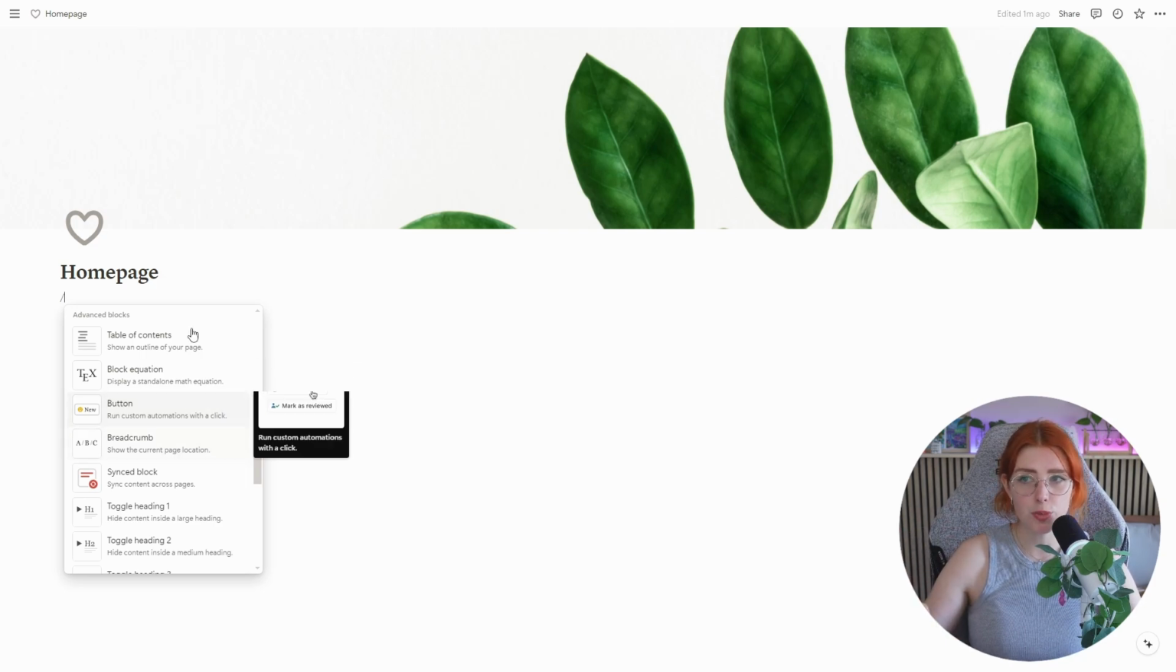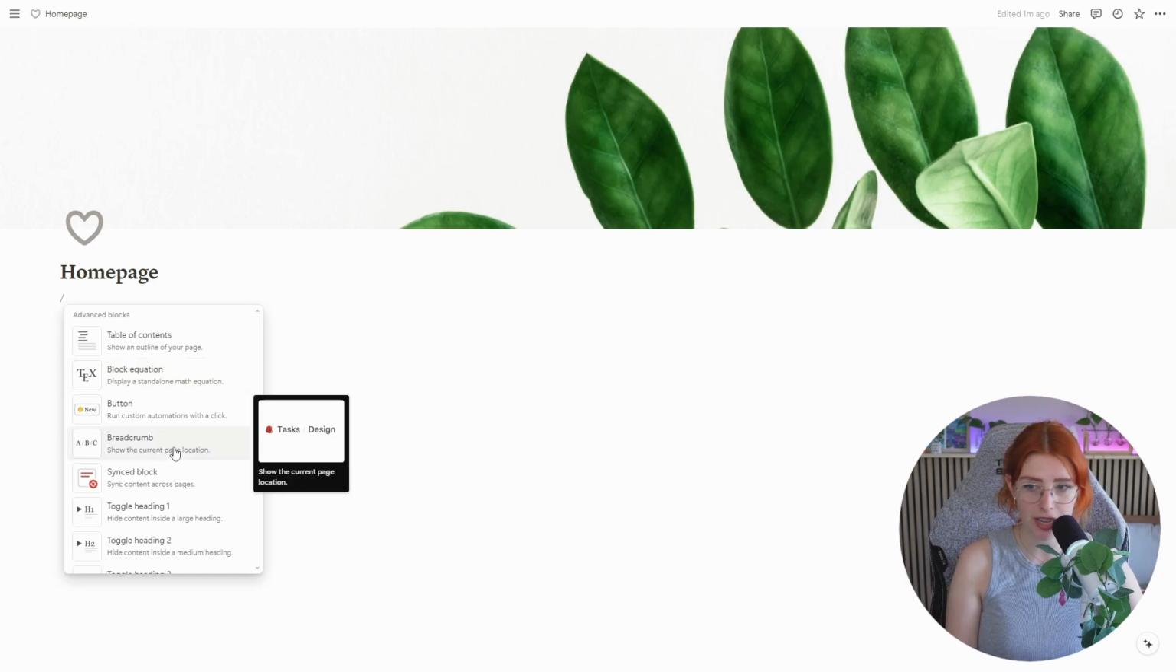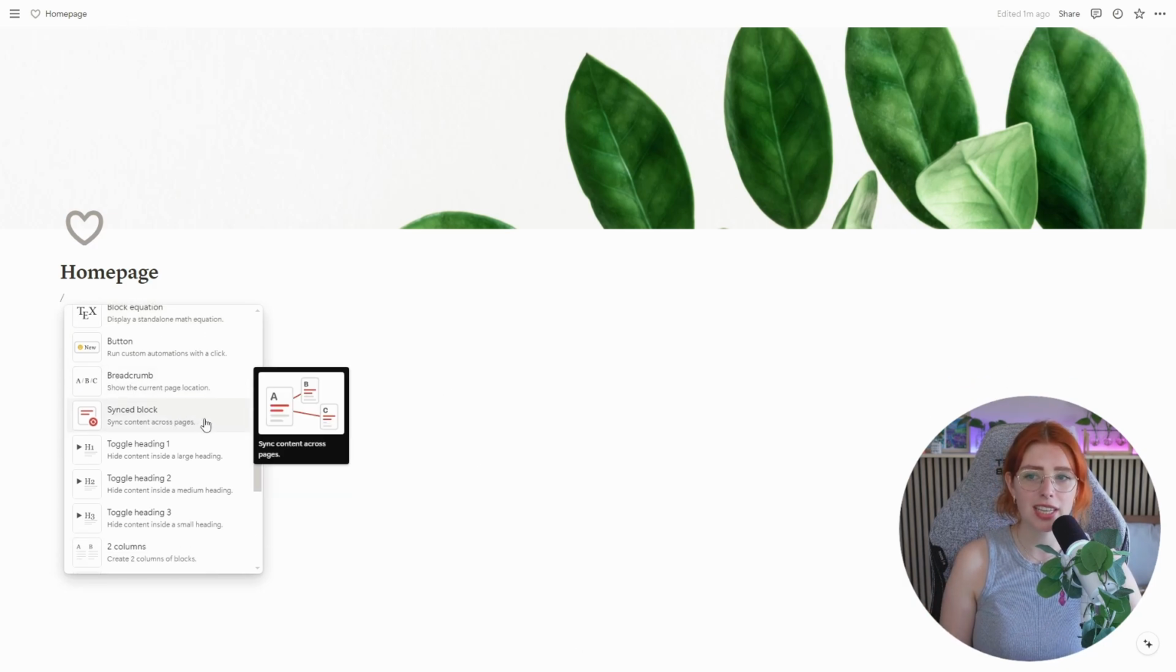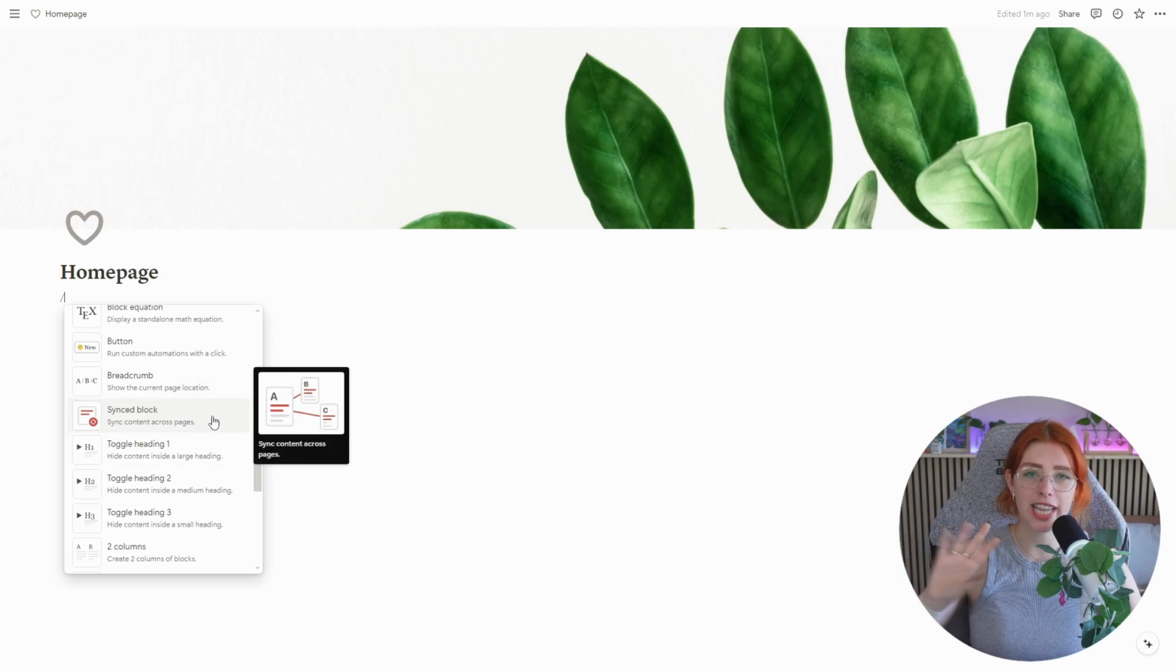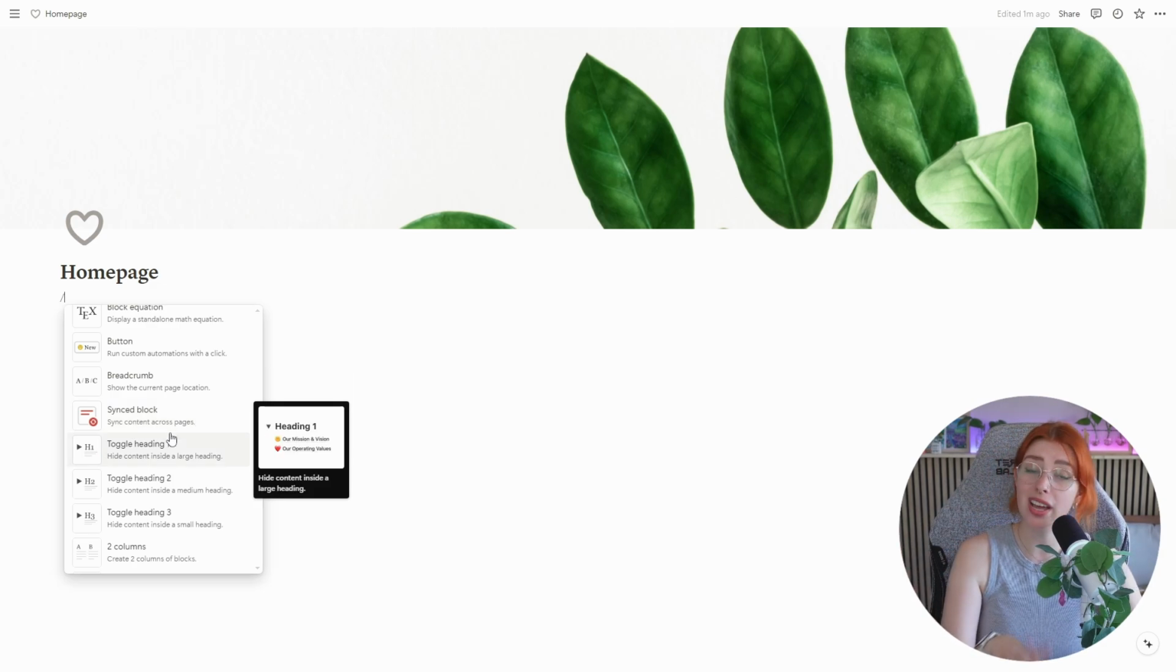There's a breadcrumb, which basically adds that URL that you can see at the top here anywhere in your page. There's a synced block, which basically allows you to maybe have a block of text and then create a view. Like I said earlier, remember when I mentioned that you can create kind of like a copied view, but then if you change the original, it also changes the copied view. That is a synced block.